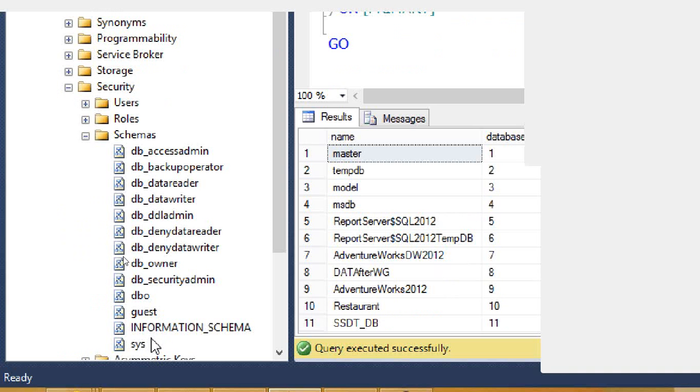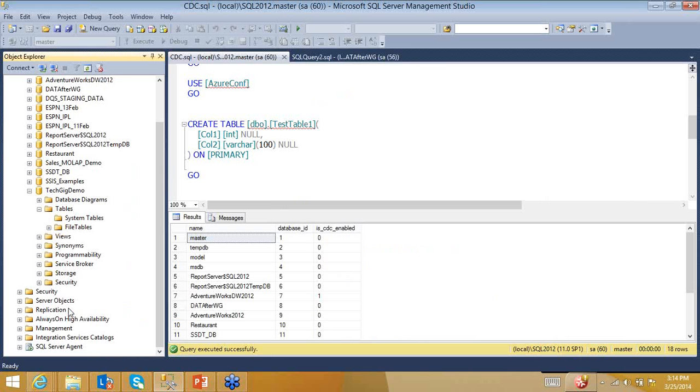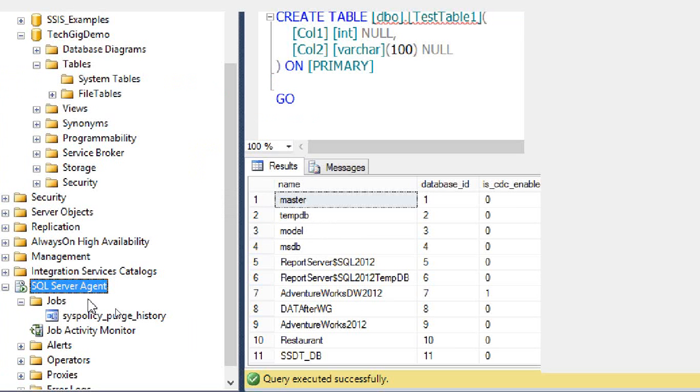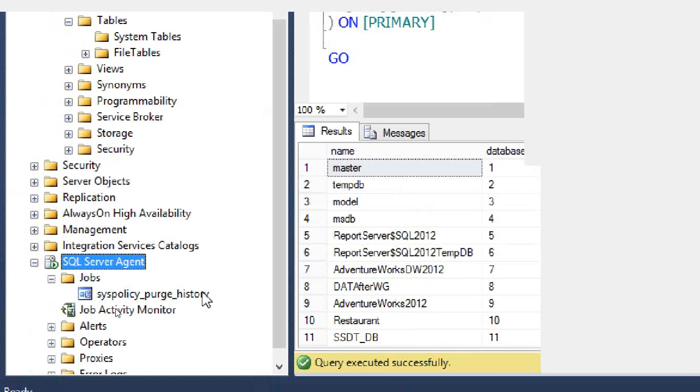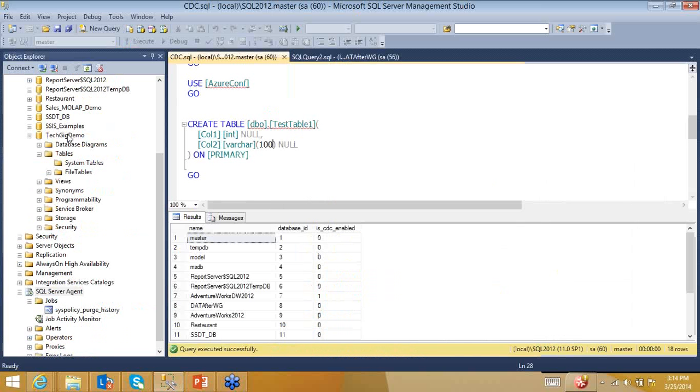If I take a look at the jobs, whenever you are enabling CDC, make sure that the SQL Server Agent is running. If I refresh the agent and take a look at the jobs, you will see that there are no jobs which have been created other than one single job called sys policy purge history. Okay. Now, what have we done? We've just created an empty database. We've not enabled anything on the database yet.